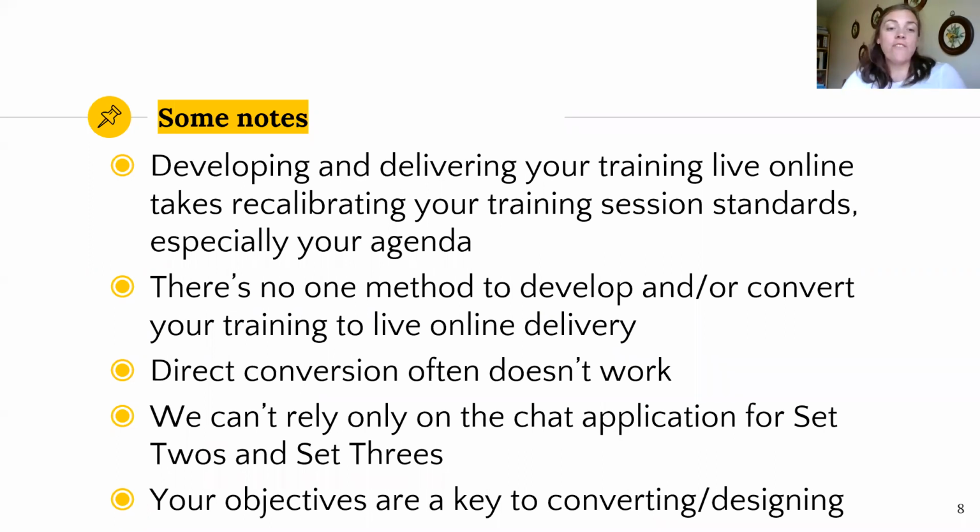Again, we encourage you not to rely on chat, especially in a set 2 or set 3. And we encourage you really to look at your objectives. Those are your true key to designing and converting a training to deliver it live online. Whatever it is that you're aiming to achieve, that you want your participants to achieve, is going to guide you in developing and designing or converting your training session to live online delivery.